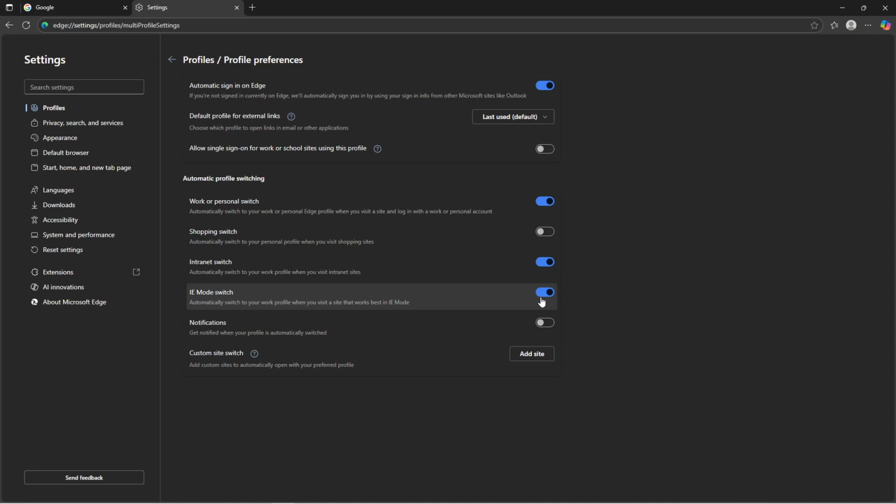And that's all there is to it. You've successfully enabled IE mode within Microsoft Edge. This feature ensures that your browsing remains uninterrupted, even when you come across websites optimized for the good old Internet Explorer.